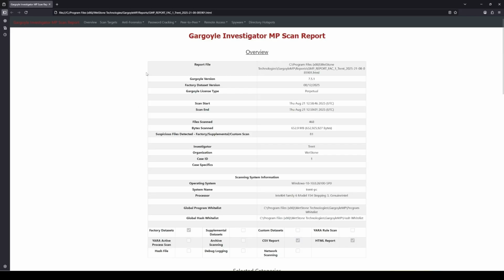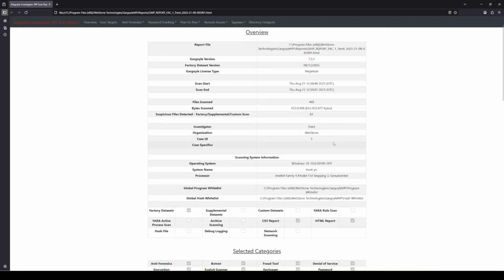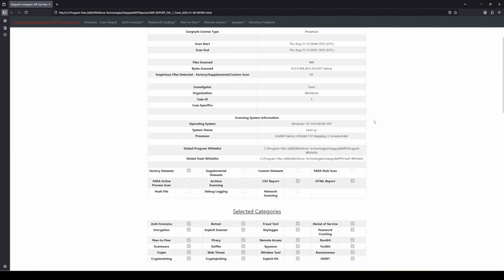All right, so now that we're here on the actual report, you can see we chose the HTML report, and the reason we did this is it gives you a little bit more control with the navigation bar up here at the top. We have all the overview information up here, such as the version of Gargoyle, the version of the data set, when the scan occurred, and also all of the information that we saw on the UI when we conducted our scan, such as how many files were scanned, how many bytes were scanned, and how many suspicious files were detected. You can then see the investigator and organization information that we input, as well as the information of the system that we scanned.